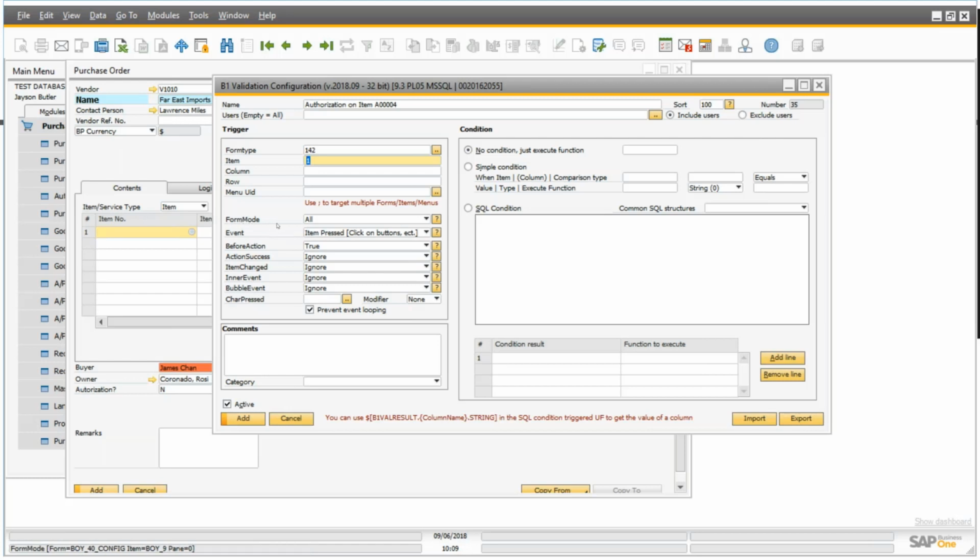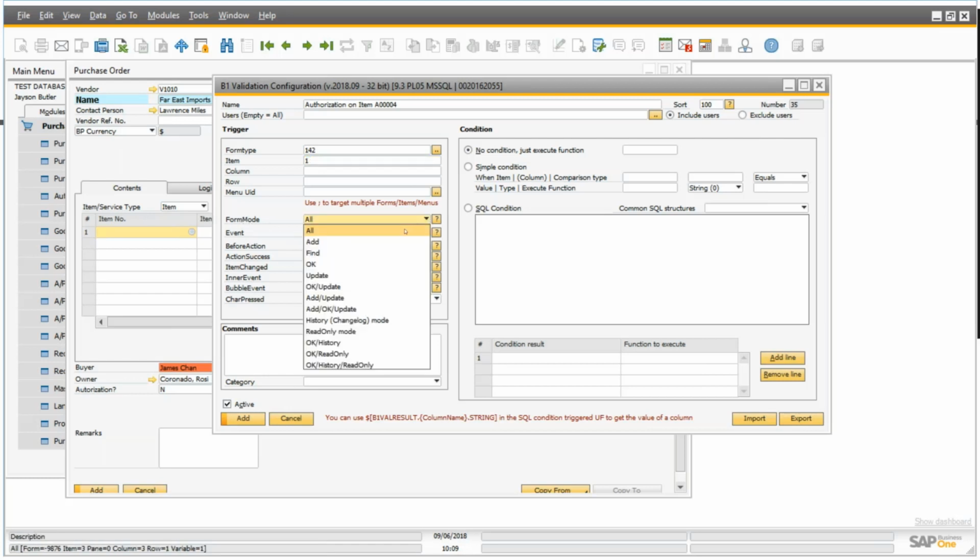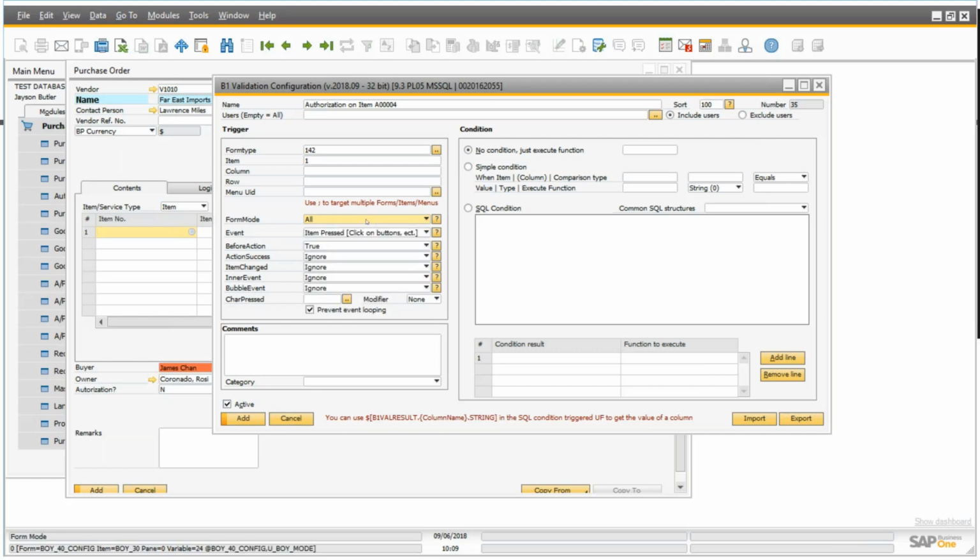Okay, and the form mode, I'm going to say all form modes. It's update, find, anytime, all the form modes. It doesn't matter if it's in add mode or update mode. I leave it all because I always want to check if this certain item is on the purchase order in this case. Does that make sense? This is your form type, item 1, and here I'm telling the event when I press the item, but I have to tell the system what item. So it's item 1, in this case the add button.